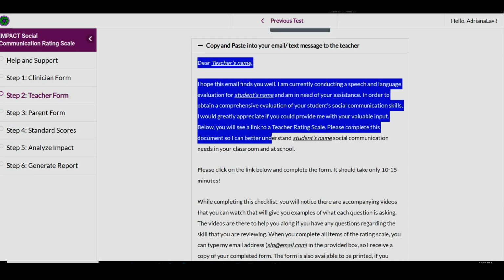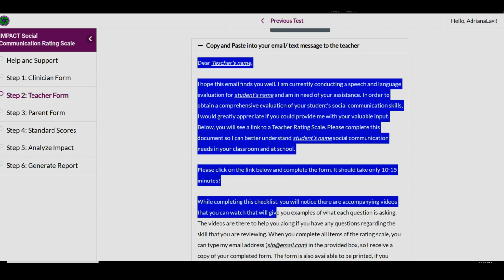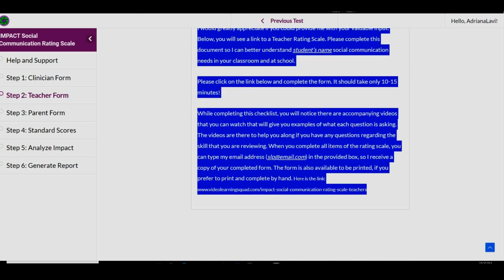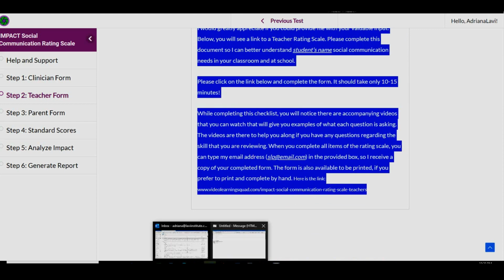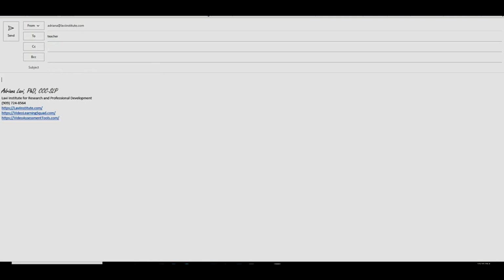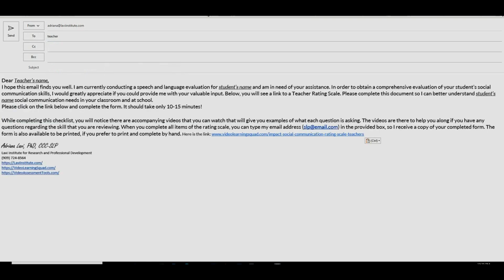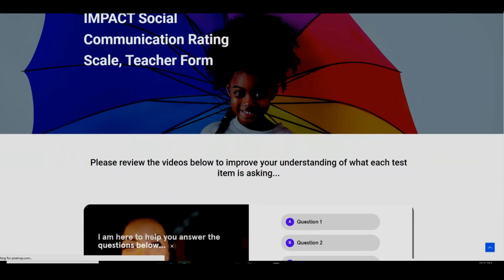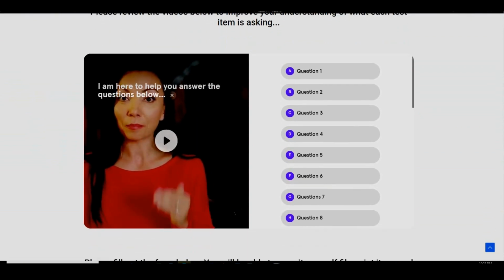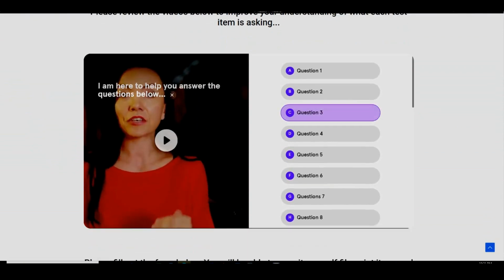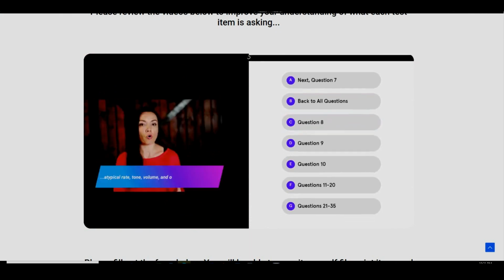This can be done by copying the instructions on the body of your email or text message. Be sure to fill in your name and the student's name in your email and send it to the teacher. In your email, you are asking the teachers to use the link provided to them to fill out the rating scale. They are asked to watch the accompanying videos that will provide examples of what each question is asking.